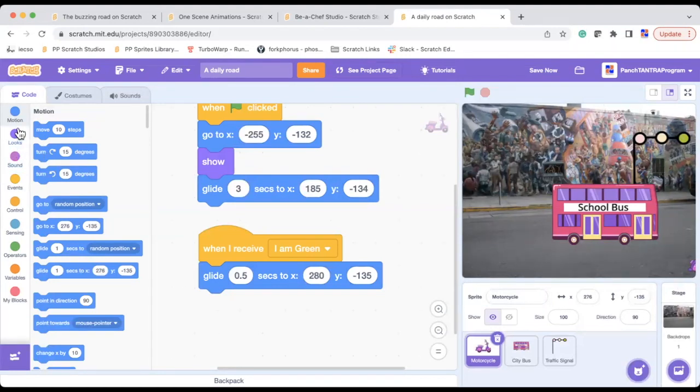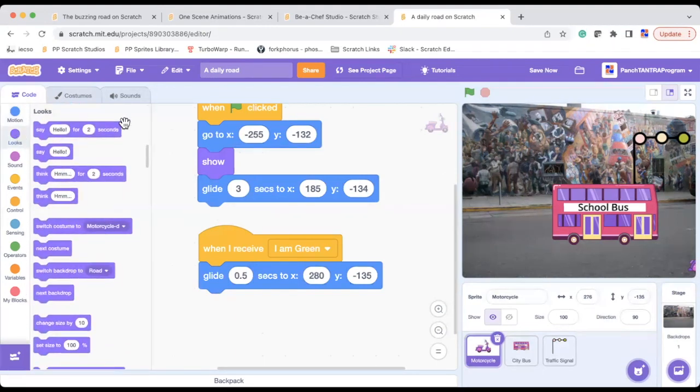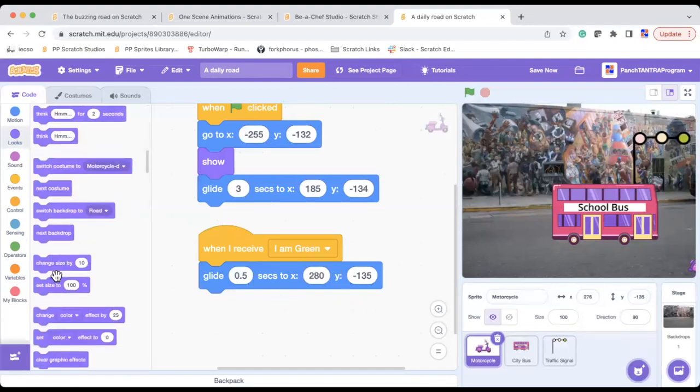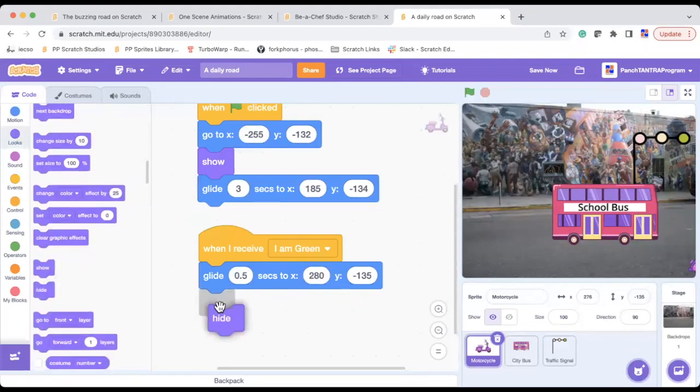So to work around this situation, once it has reached the edge, we can use the look block, and we can say it can hide. So when it reaches there, it will go till there and it will hide.